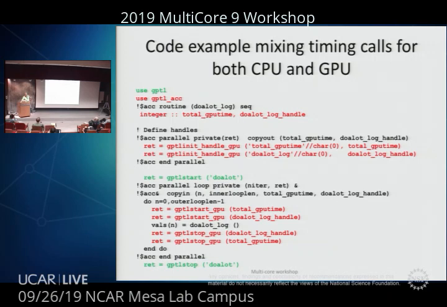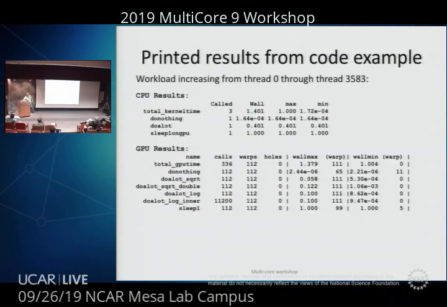Here's a code example with a simple code where the green indicates CPU code, and the red is the GPU code. The main point I want to get across is that you can actually mix. If you've got your OpenACC code, you can still call the CPU-based GPTL calls, as well as the GPU calls, and then the library, when it prints out the results, will sort them out between the CPU and the GPU. And here's an example of what comes back.